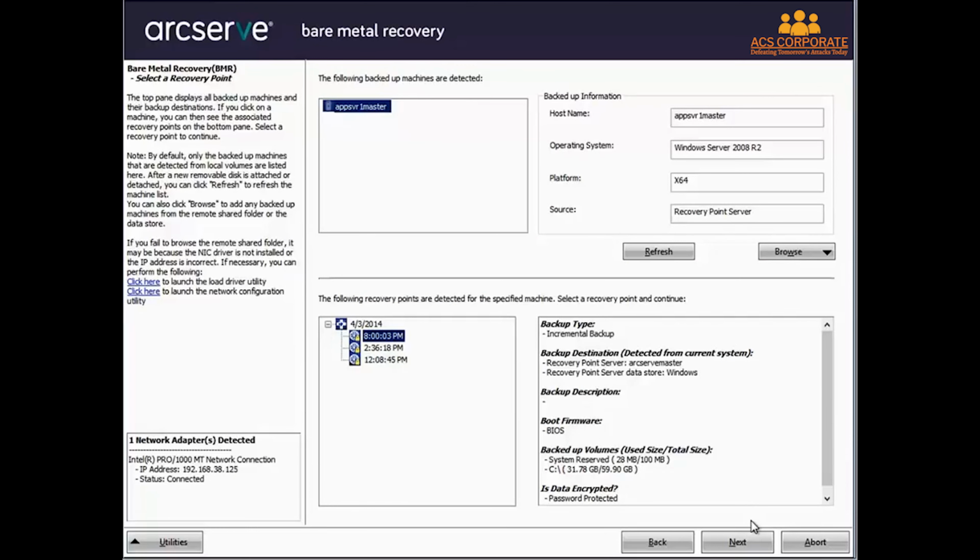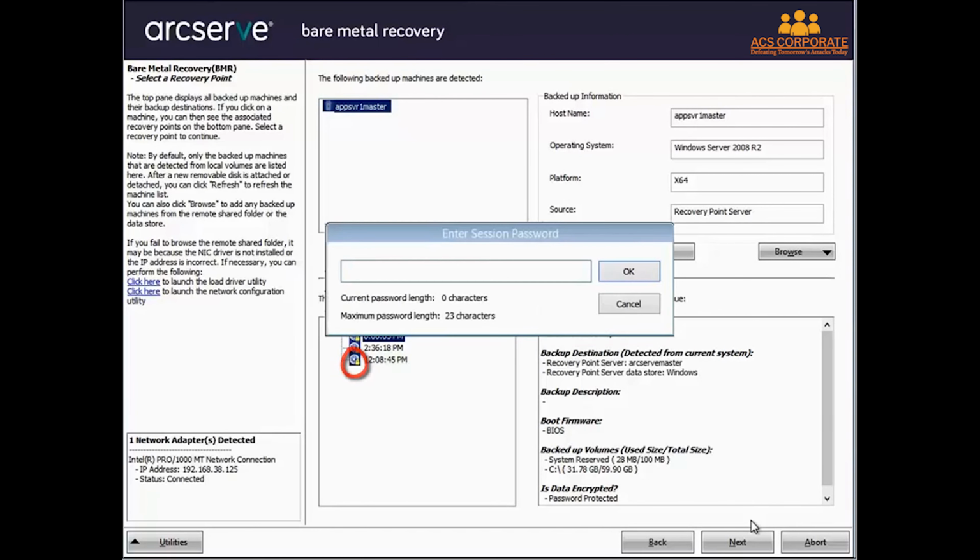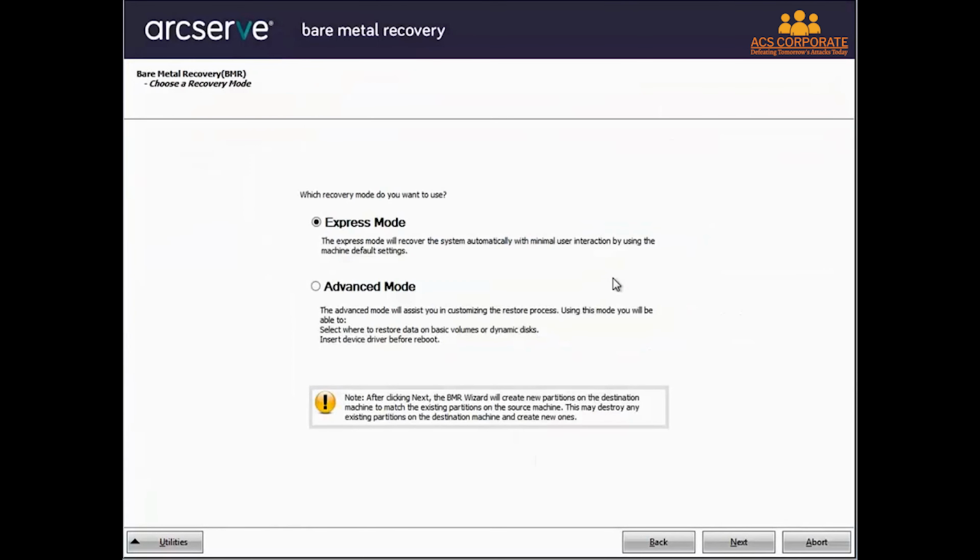If the recovery point is located on the RPS server or is encrypted, which displays a lock icon, a password required screen appears. Enter the session password and click OK. The BMR Wizard screen opens with the available recovery mode options. Express mode, which recovers the system automatically and has minimal interaction during the recovery process. And Advanced mode, which lets you customize the restore process. The default here is Express. In this video, I'll describe both, but first we'll start with Express and click Next.